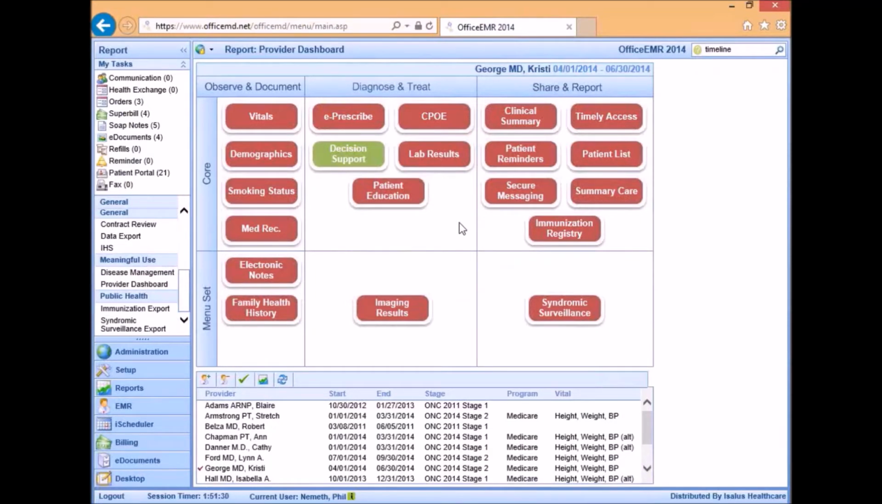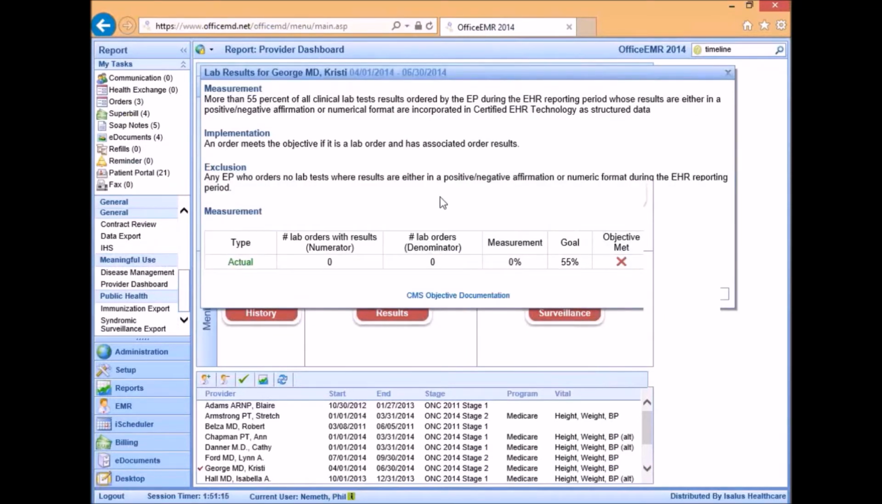And then finally, the last objective we'll look at in the diagnose and treat section of the core objectives is your lab results objective. We'll click on that to pull this up. Please make note that this is a core objective, so you must meet this, unless you, of course, meet the exclusion. What this states is that for 55% or greater of all lab orders that you place for your patients, those lab orders need to have associated electronic results tied to them.